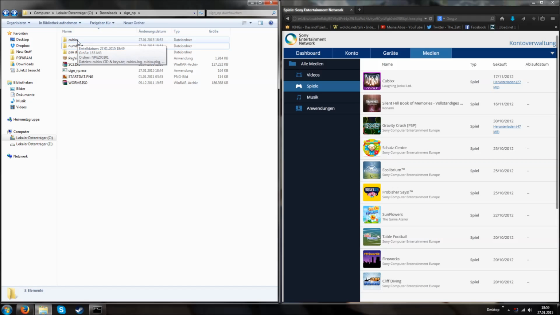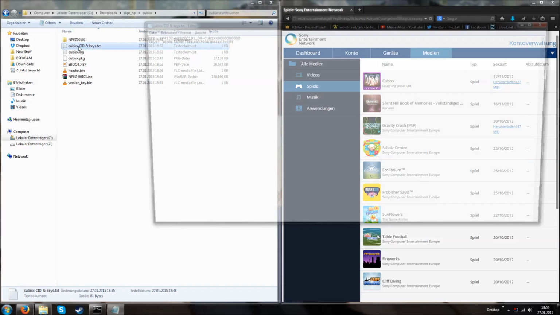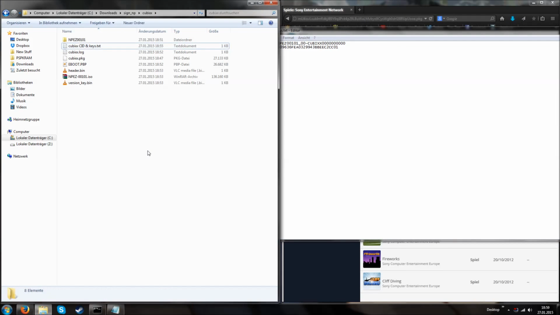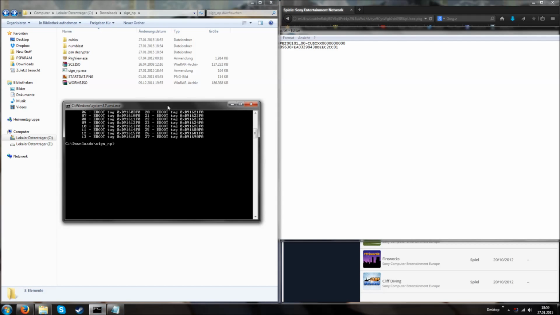So at first I'm doing cubics. Then I need this text document with the CID and the keys. Now I will type sign_np minus pbp. Then we have the input, which is worms.iso. Then the file, which is output, which is eboot.pbp. Then we need the CID.